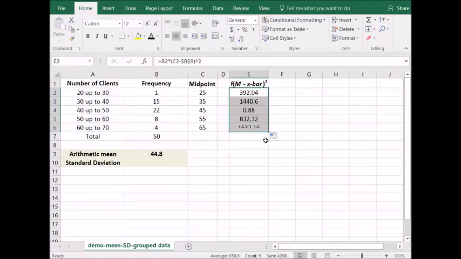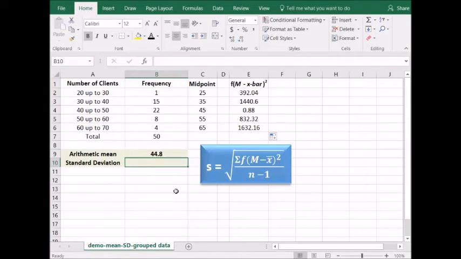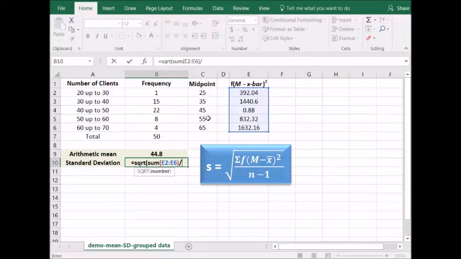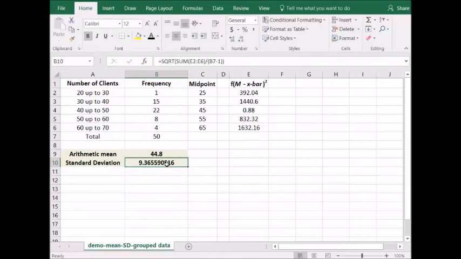In the standard deviation cell here, I'm going to finish out my formula. I'll take the square root of the sum of column E divided by n minus 1. This is my n minus 1. And my standard deviation is 9.4.